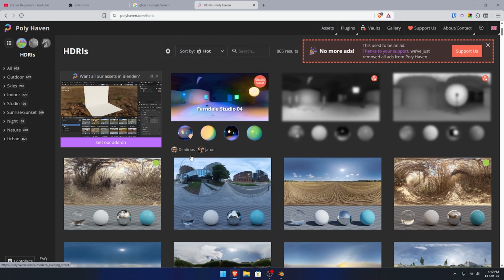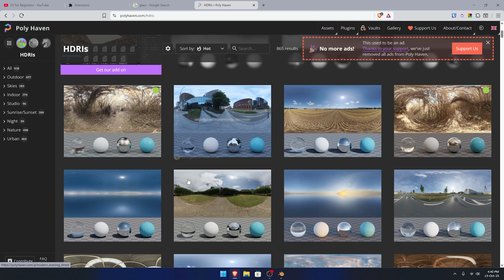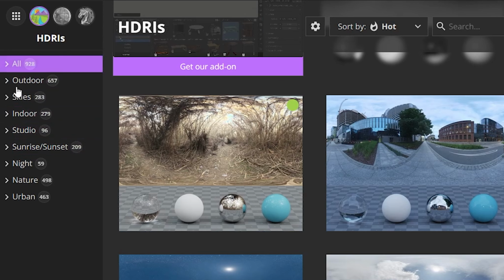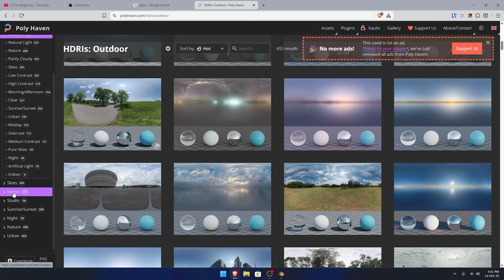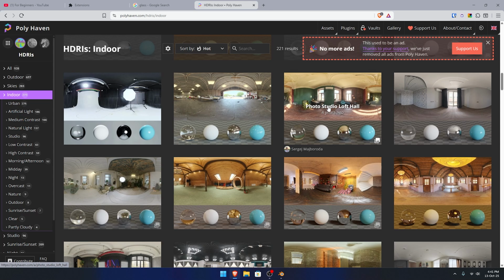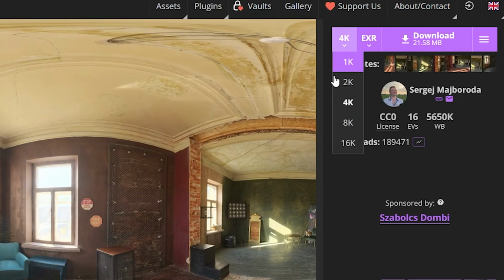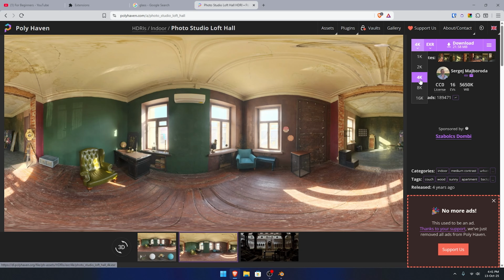Here you can see different types of fake lighting. If you want outdoor lighting, indoor lighting, or studio lighting, you can choose it here. So let's select this room, click on it. Here you can see the resolution. Since it is 20 MB, I'm going to download the 4K. If you have a low-end PC, go with 2K or 1K, though the pixel size of this image will be lower quality. So I'm going to download the 4K one.